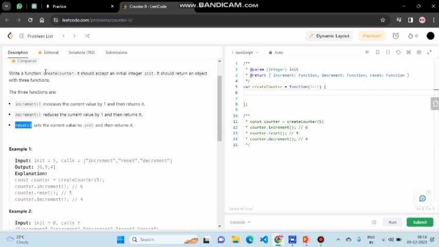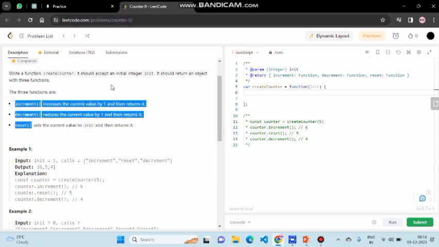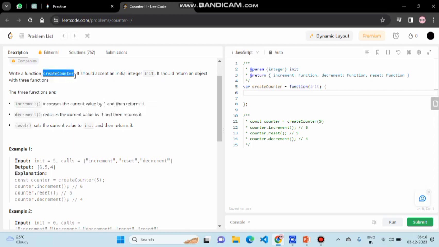So we will have one createCounter function. Inside the function we should have three functions. This createCounter function will accept an initial integer, so they will give an initial number like 5. If they call the increment function, it should add 1 and return. So increment will add the current value by 1 and return it. Decrement will reduce the value by 1 and return it. Reset will reset the current value to init.